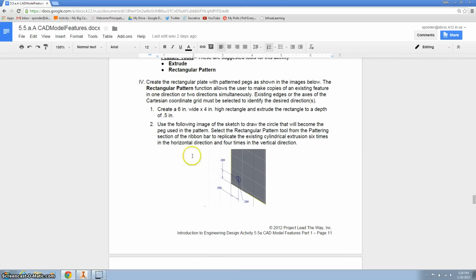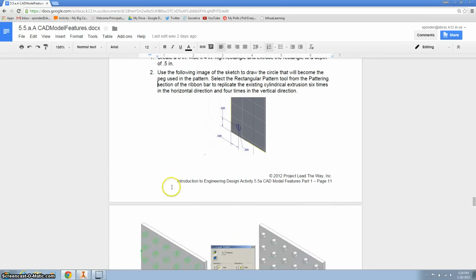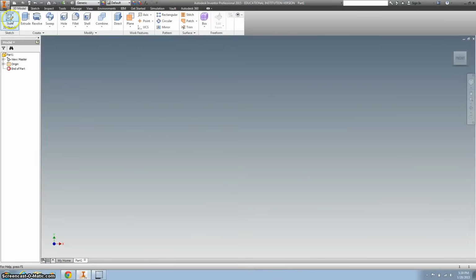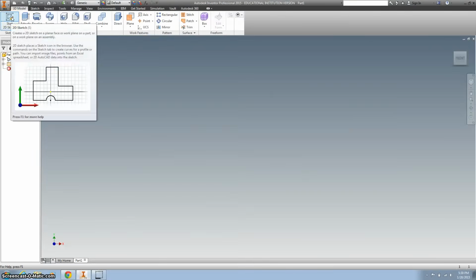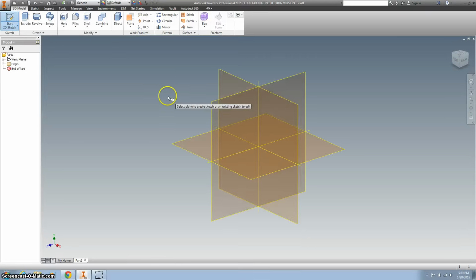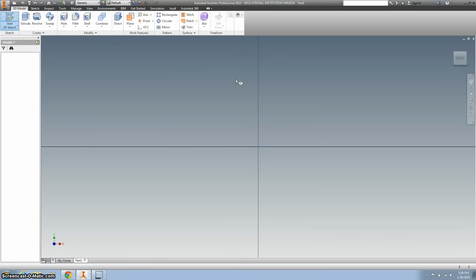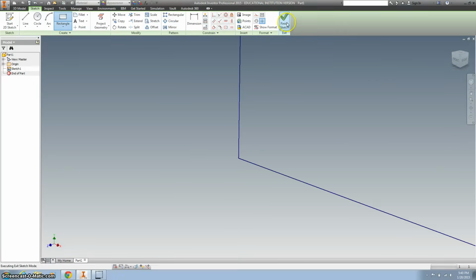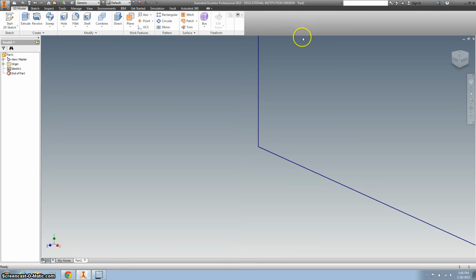Hey there, we're going to do this rectangular pattern using Inventor, and it's going to end up looking something like this. So the first thing we're going to do is open up Inventor and start a new part, and then I'll hit 2D. I'm just going to use the XY plane, and then we're going to make the 6-inch by 4-inch plate. So 6 tab 4, hit enter, and I'm going to finish this sketch because it needs to be a 1/2 inch.